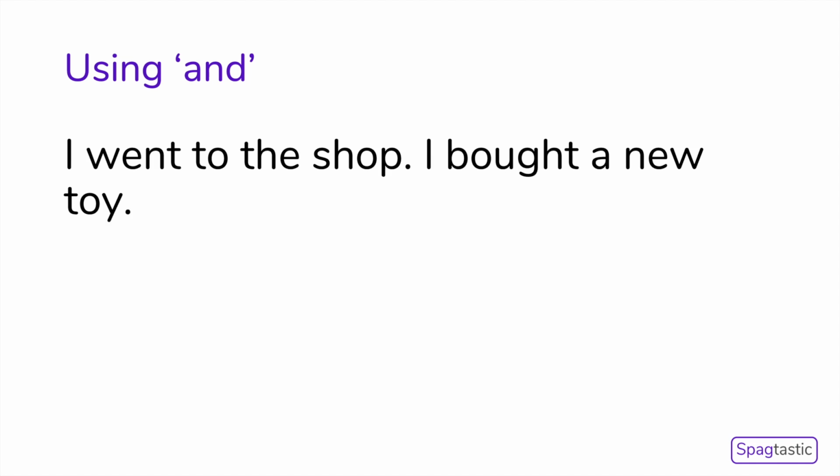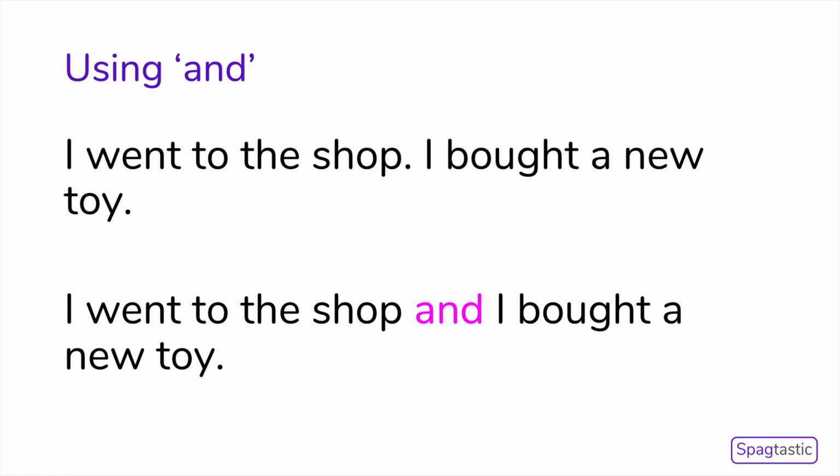Let's learn about and. And can be used to add extra information to a sentence. Here is an example. I went to the shop, I bought a new toy. At the moment, these two clauses are not joined, but we can join them together using the coordinating conjunction and. I went to the shop and I bought a new toy.